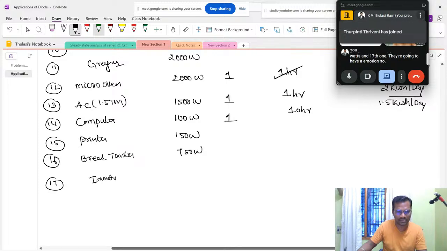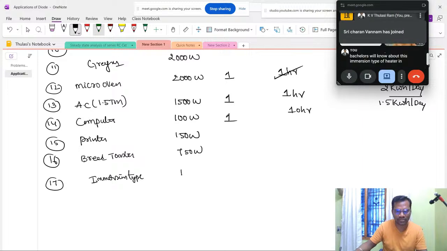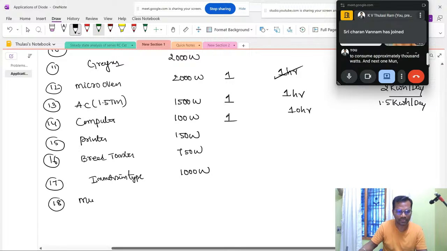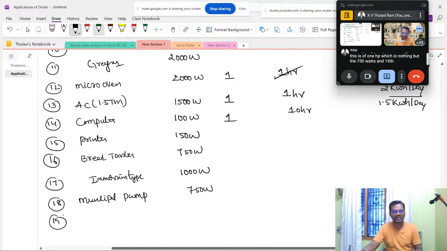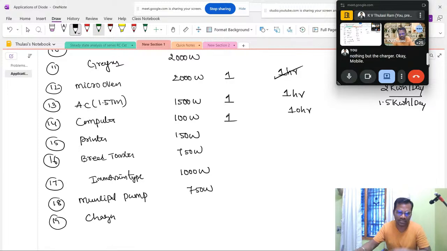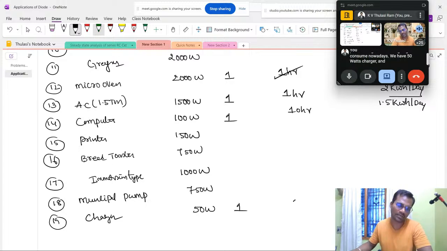And the 17th one, we are going to have an immersion. Those who are bachelors will know about this immersion type of heater in the winter season. It is also going to consume approximately 1000 watts. And the next one, the municipal pump, where we get the water from the municipality. This is the municipality pump for drinking. It is of 7 HP, which is nothing but 750 watts. And the 19th one is a mobile phone charger. Nowadays we have a 50 watts charger, one quantity operated for a time of 1 hour.